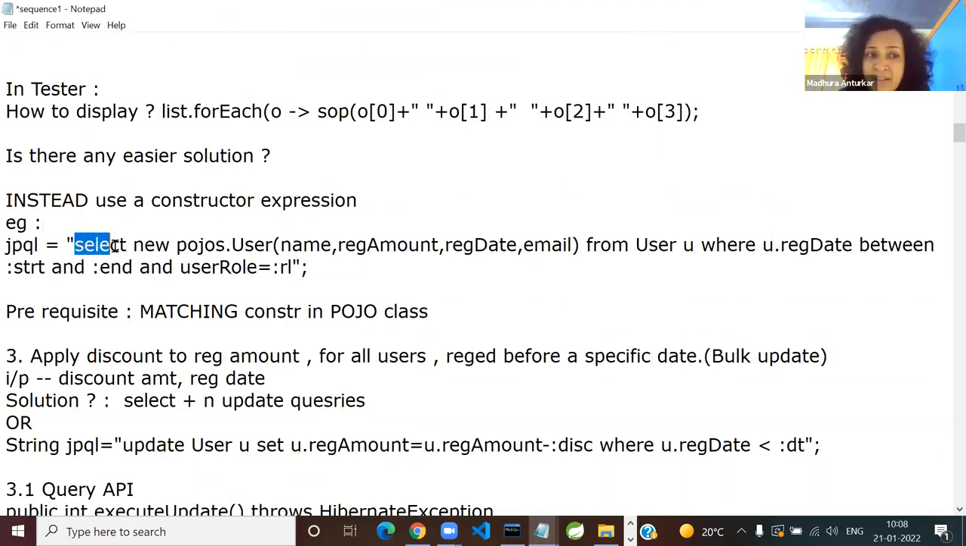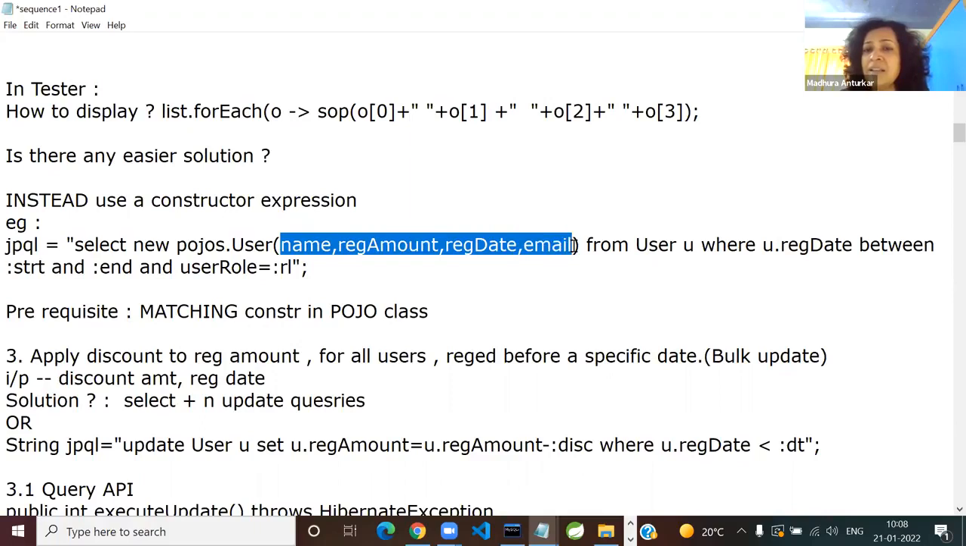So here, select is the same. The moment I say new, what you are calling is a constructor, creating an object. But the only rule to remember is that here you have to give the fully qualified class name. So pojos.user. And now you lift these properties, either u.name, or you can skip the alias, your choice. So you are telling Hibernate, through that constructor expression, to only lift these properties.